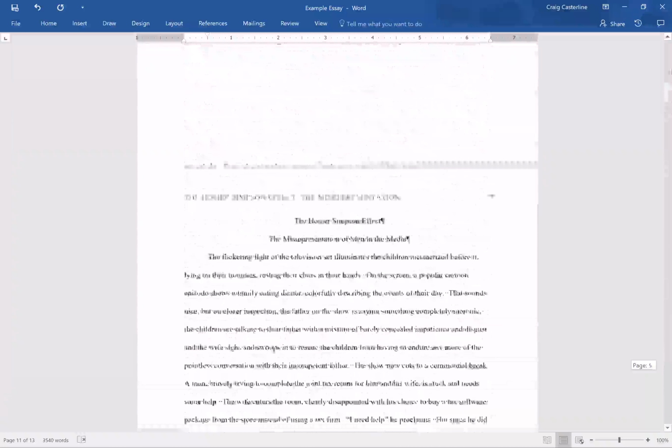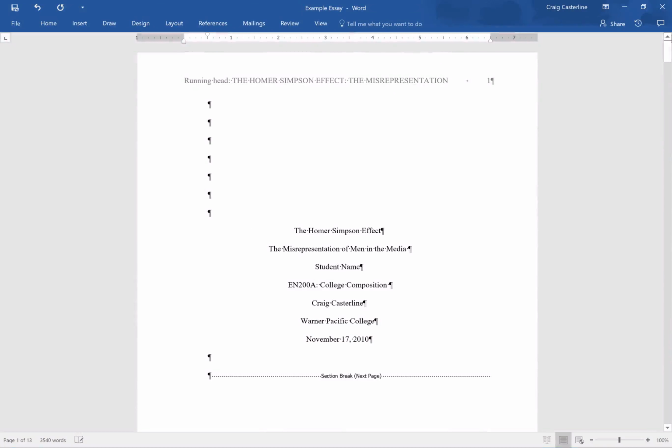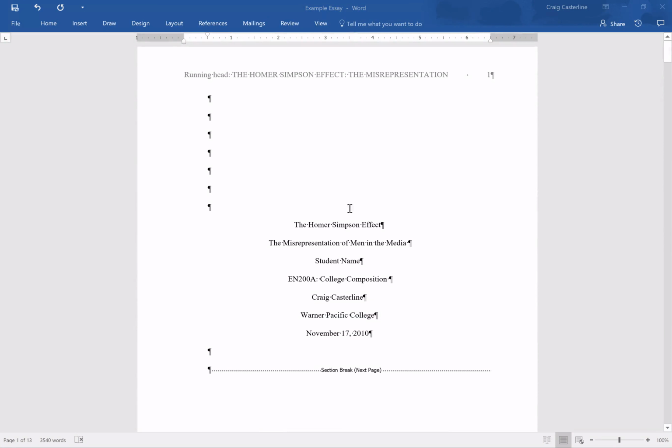Let's get back up to the title page, because this usually presents some problems for students. Notice here we've got our title. This happens to be a 2-line title. Student's name, title of the class, instructor's name, college, and then the date.